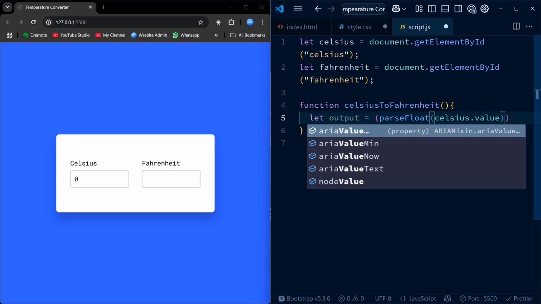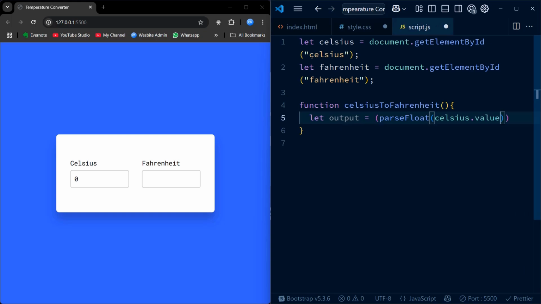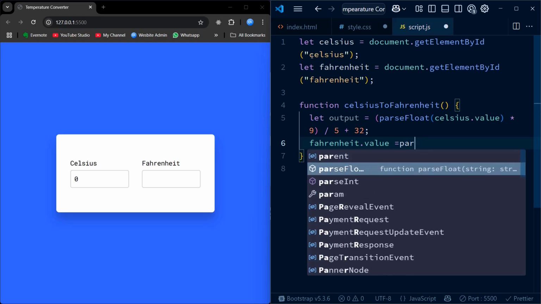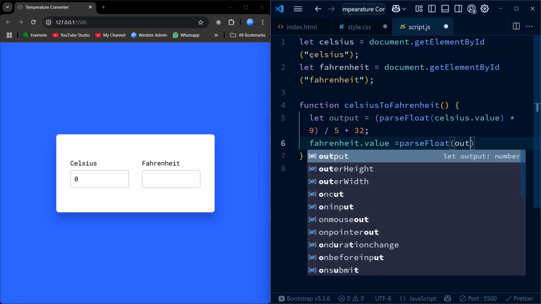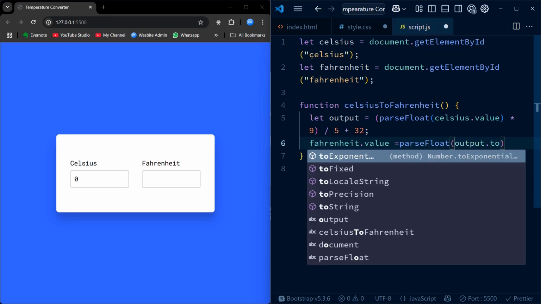Now I am creating the function to convert Celsius to Fahrenheit. I am using the standard formula: multiply the Celsius value by 9, divide it by 5 and then add 32. This gives us the equivalent Fahrenheit temperature. I am also using parseFloat to make sure we are working with numbers, and toFixed to keep the result clean and readable, limited to 2 decimal places.